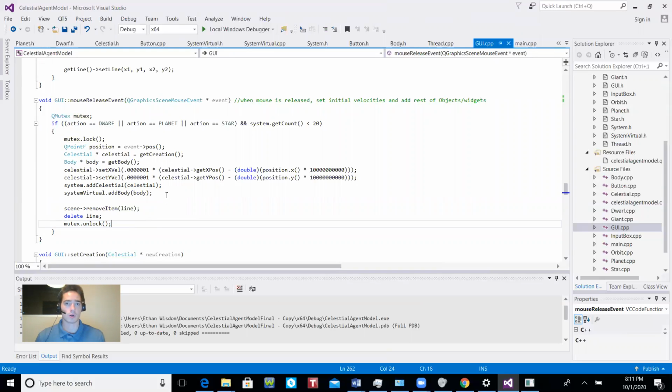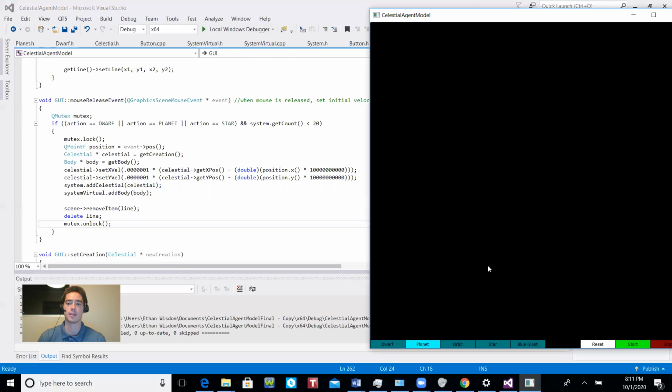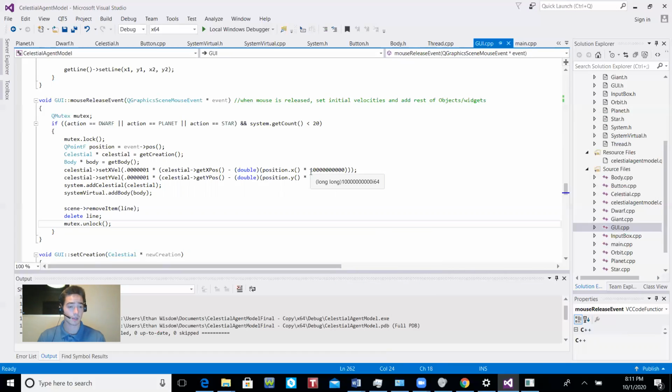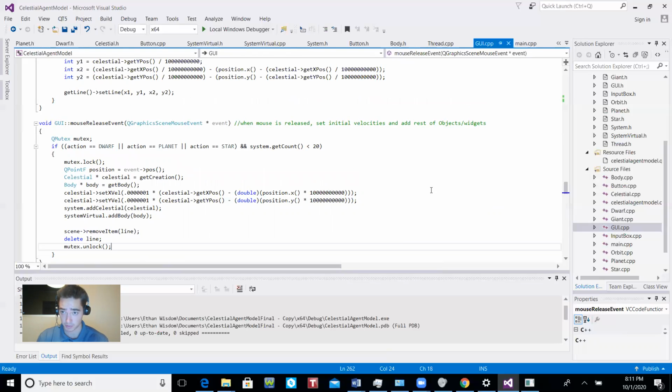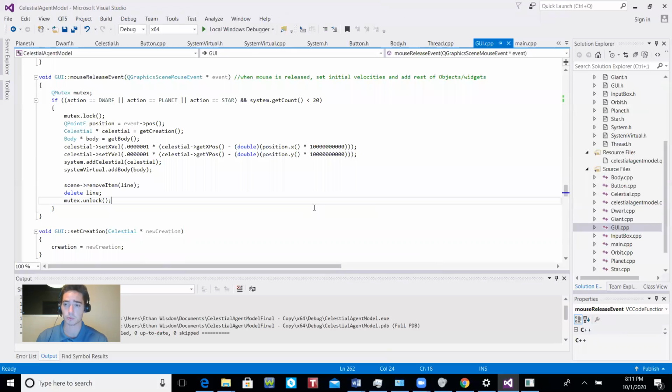So those are all the mouse events within our GUI class, and so you can pretty much see the initialization of our program as we go in and add objects into our system. I still have to explain how we actually process their movement, but this covers the insertion of these objects into our environment.